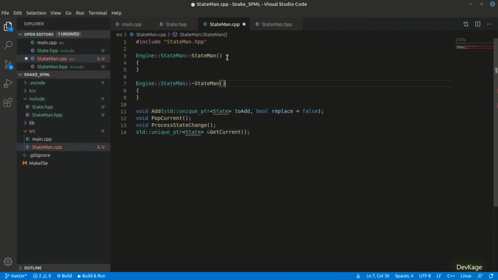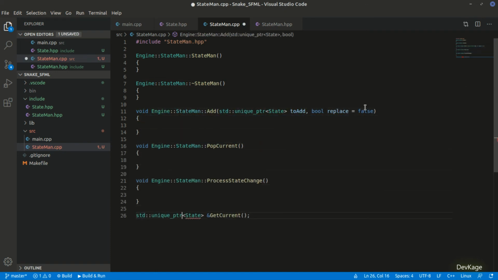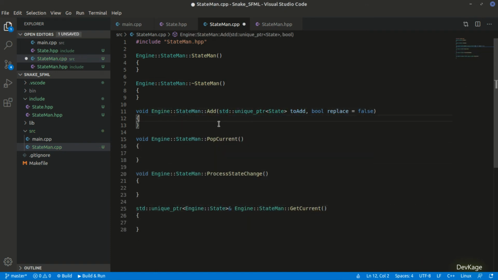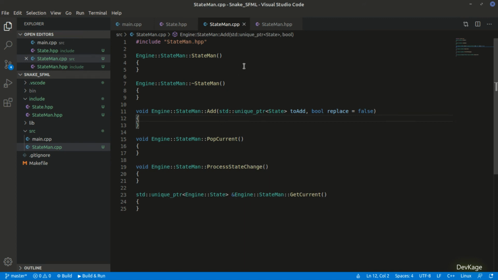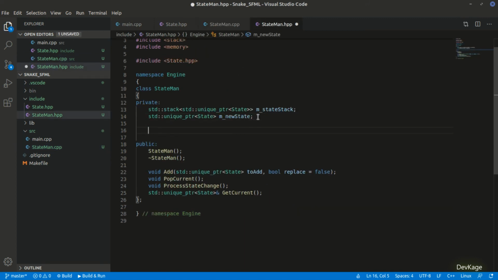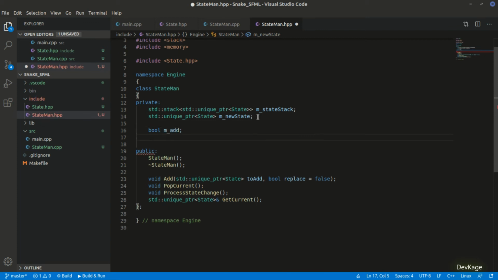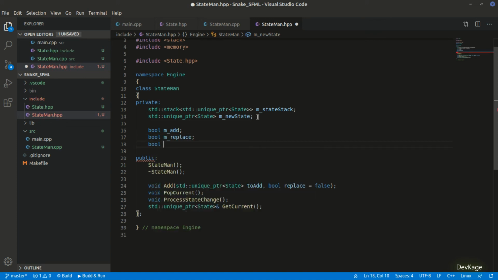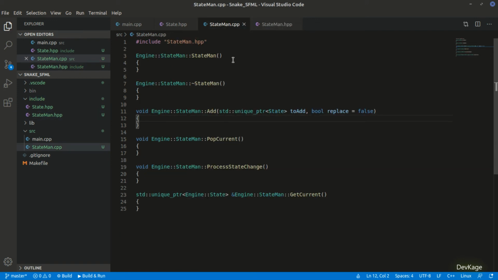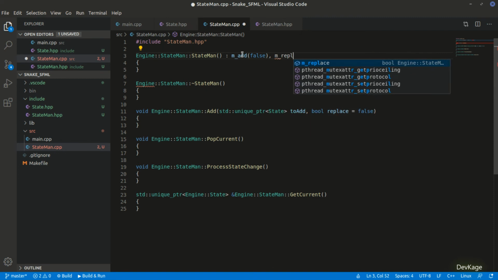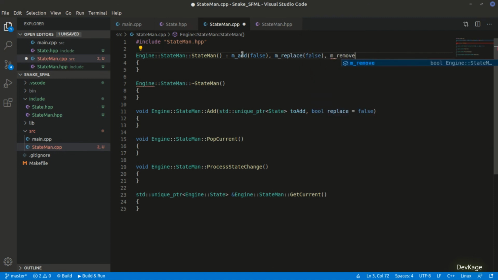But first, let's add the engine namespace for the constructor and destructor. Let's do the same thing for all the four methods too. And I forgot to add three boolean members in the header file. These will be m_add, m_replace, and m_remove. Basically, these members will be modified by add and popCurrent methods. And depending on their values, the processStateChange will make modifications to the state stack. So let's go back to the CPP file and initialize all the three boolean members with false at the construction.